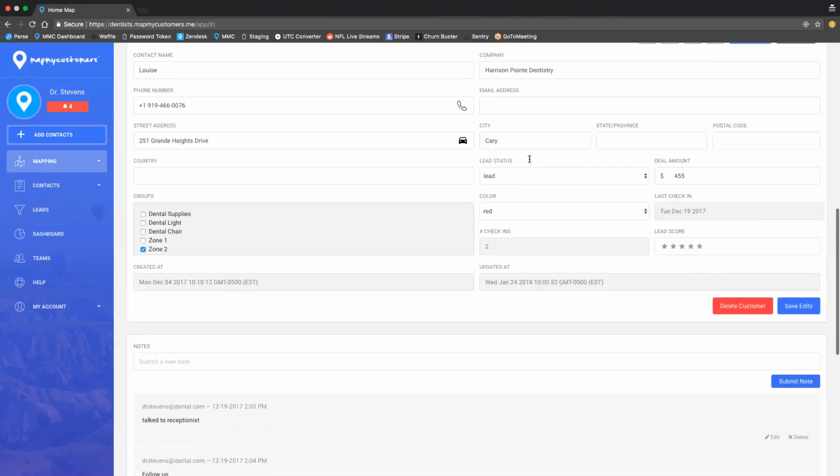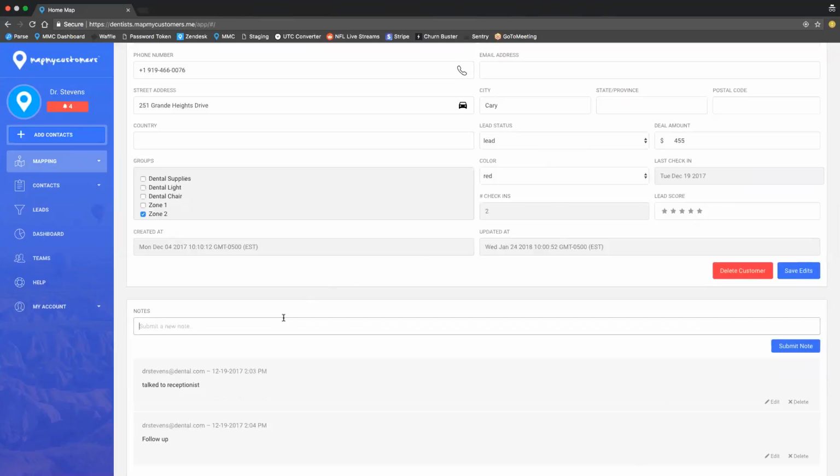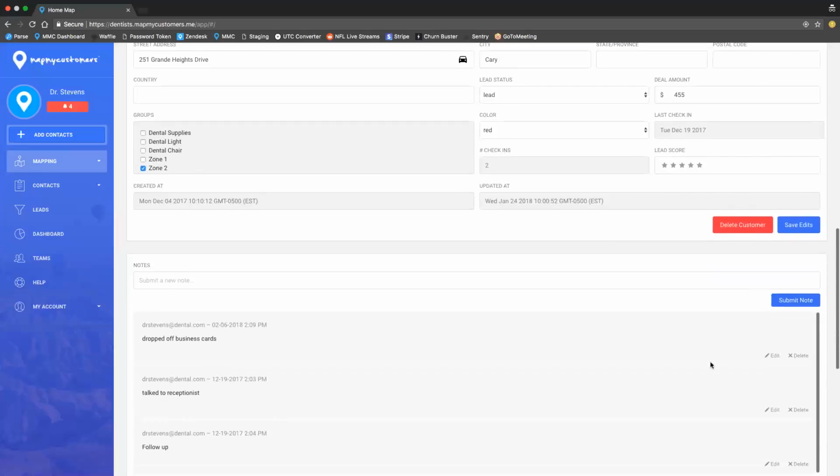To create a note, very simple, there is a notes section down here where you can type in the note that you want. So let's just say I dropped off business cards. The next thing you do is submit the note. So once you submit the note, the note's been added. It has a timestamp, so it's 2:09 p.m. here in North Carolina, and you'll get the date as well with your note. You can edit the notes if you want, or even delete them altogether.